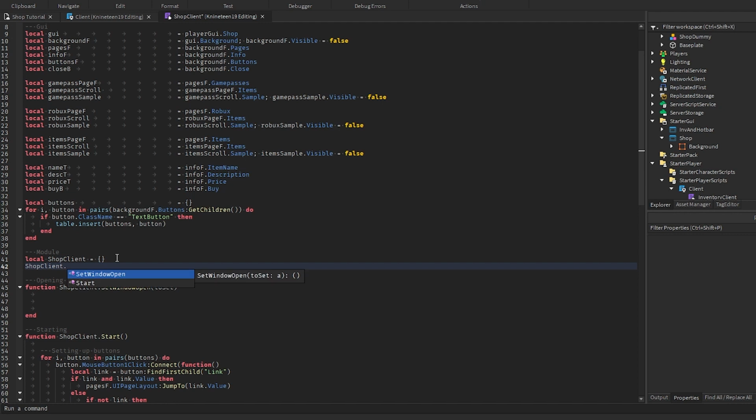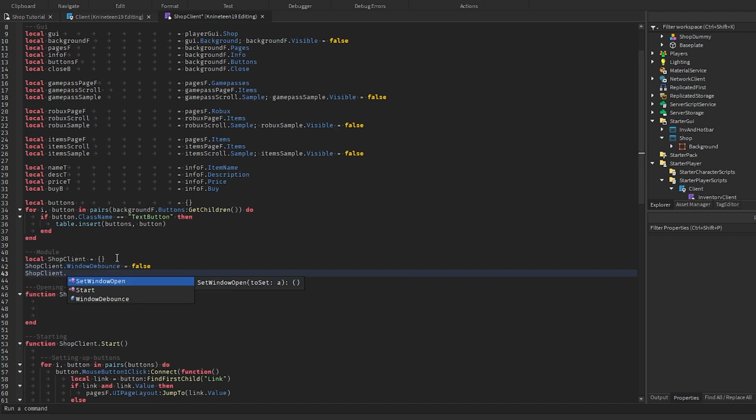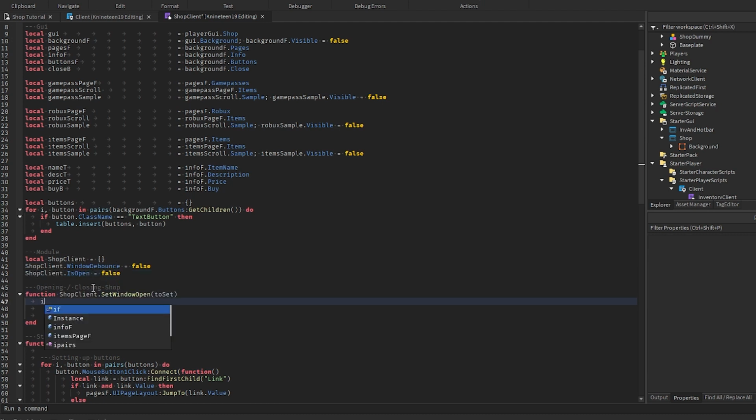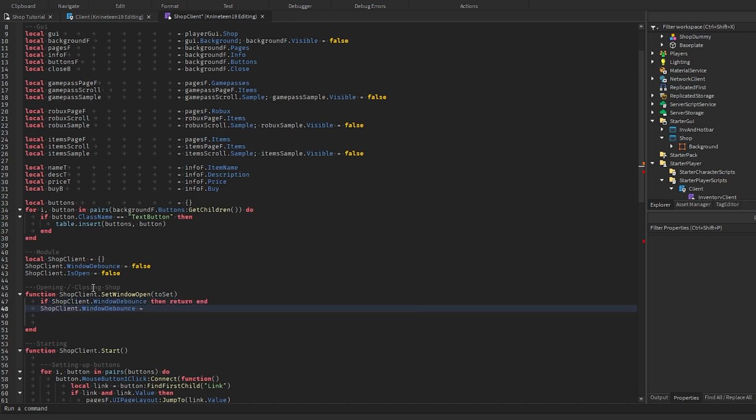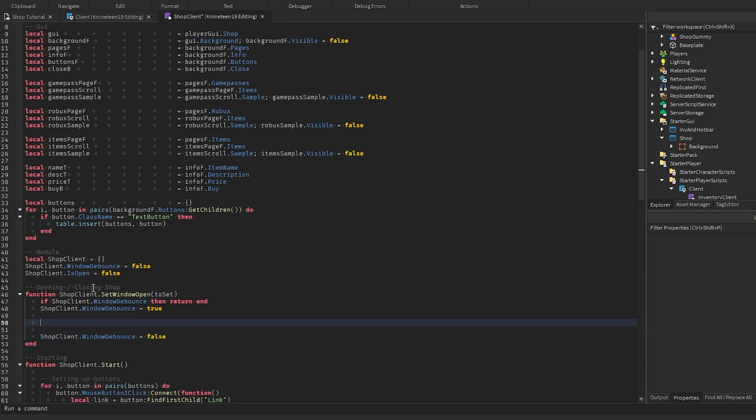We'll then create a new value inside our shop client table called window debounce and another called isOpen, setting them both to false to start. Inside the setWindowOpen function, we'll check if window debounce is true and return if it is, and set it to true if it isn't. We'll then set it back to false at the end of the function.